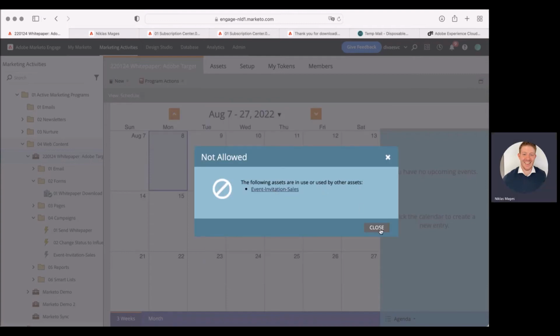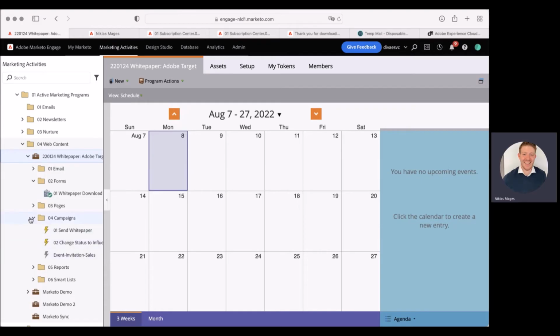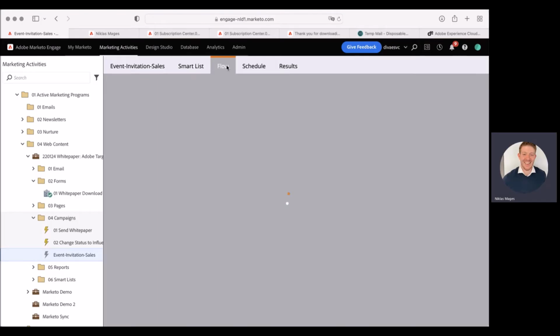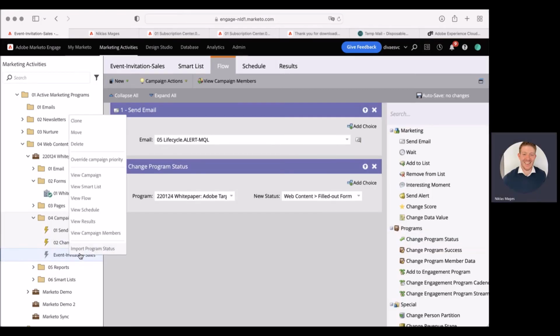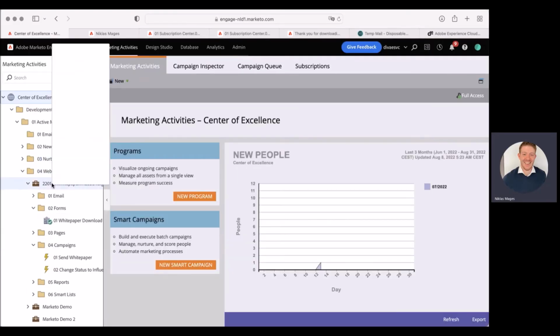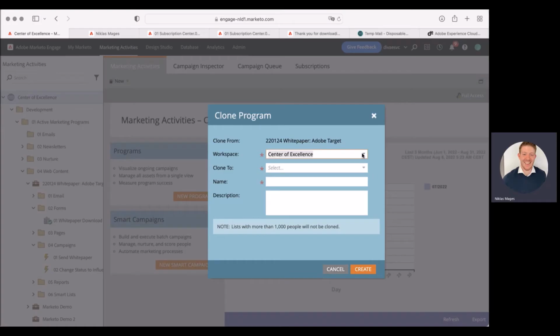So use it in another event invitation sales. So we go here and check and try to resolve this as well, or we just go and delete it. One second. And we try it again. So it's working. Yeah, sure, it's just to show how it's working.